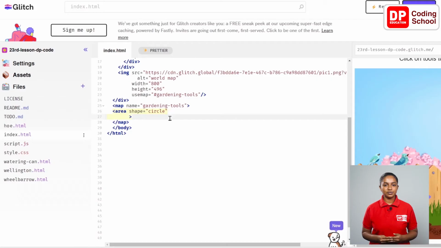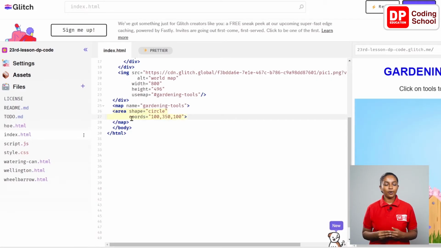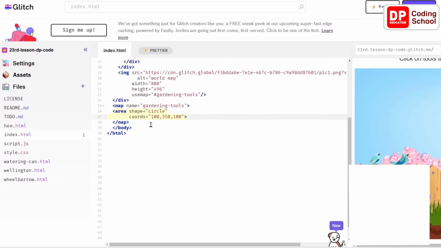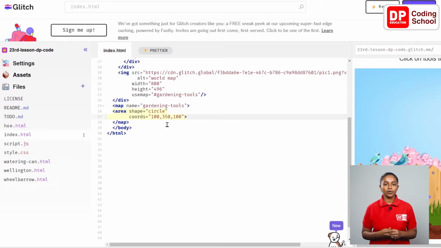Now I enter an attribute called coords in the next line. Coordinates can be named in this way. Each image has two axes called X and Y. We can also call them a horizontal axis and a vertical axis. The point where the beginning of these two axes, X and Y, occur is called 0, 0. That means the position of 0 on both of these X and Y axes. Since the width is 800 and the height is 496 in our picture, we can say that the coordinates on the right side are 800 and 0. At the bottom of the left side, we can call it 496 and 0.